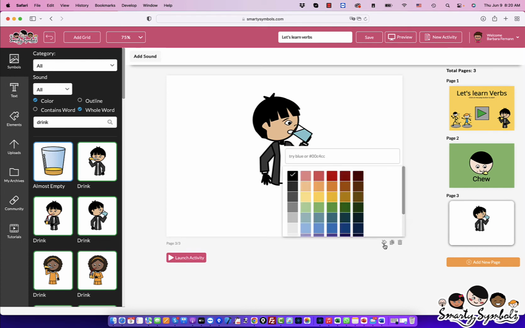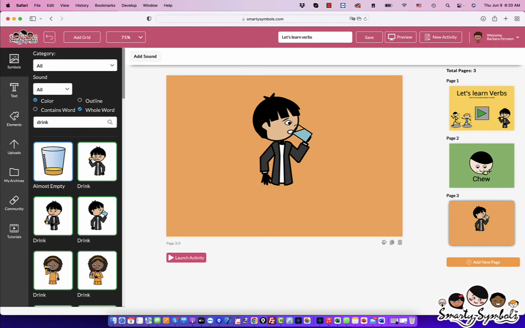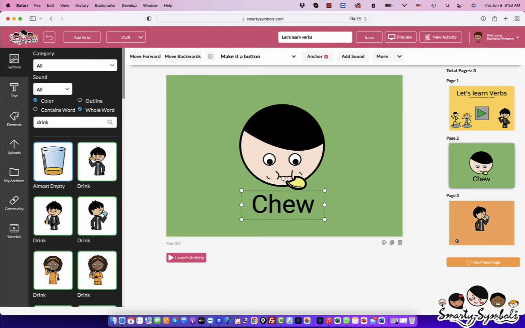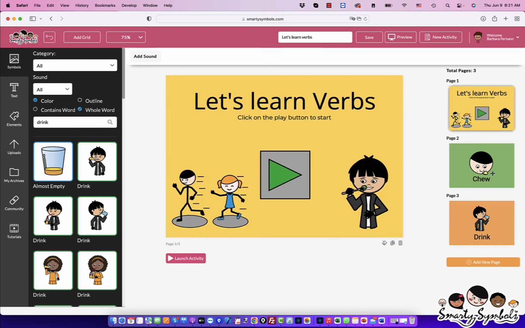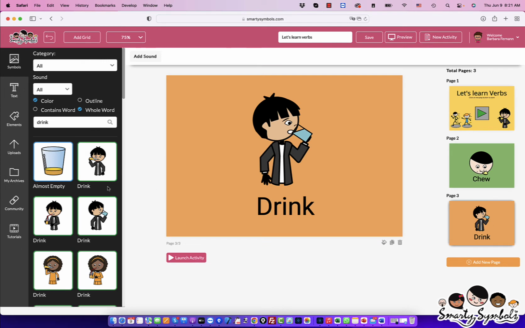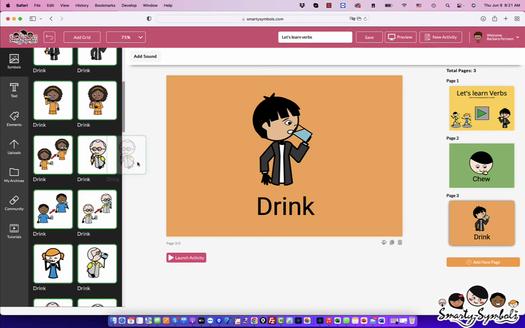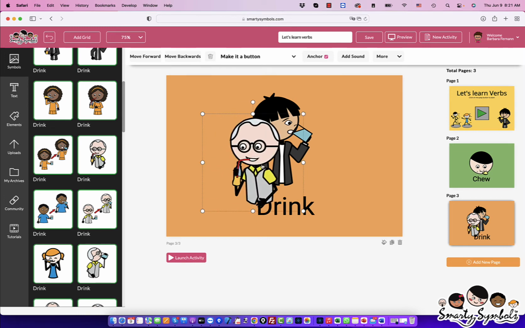So I'm going to make this page orange. Now I can come here, I can copy this text and paste here so that it stays at the same location as I had the word chew. Now I could also insert multiple images here if I'm looking at wanting to present multiple versions of drink. So I could put this other one here that also represents drinking.